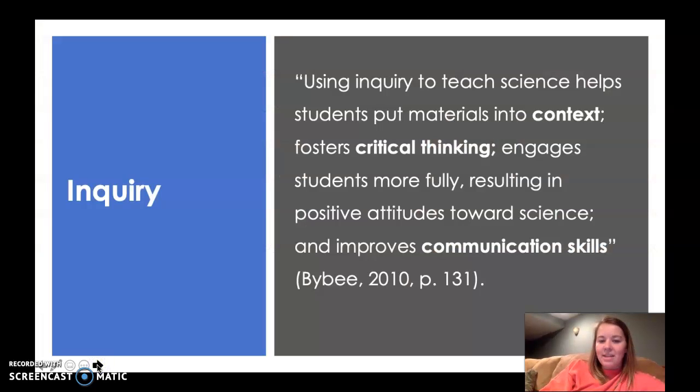In reflecting on this activity, I felt that there was high levels of inquiry involved. And this quote really resonated with the experience. Using inquiry to teach science helps students put materials into context. With this experience, there was the real-world context that over 15 million people rely on groundwater filtration for clean water.